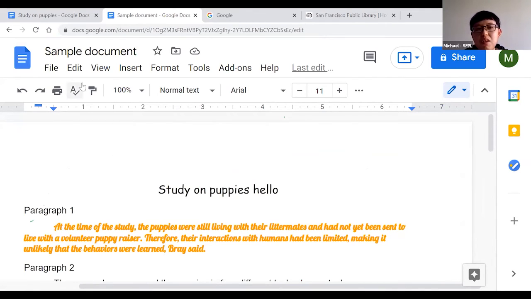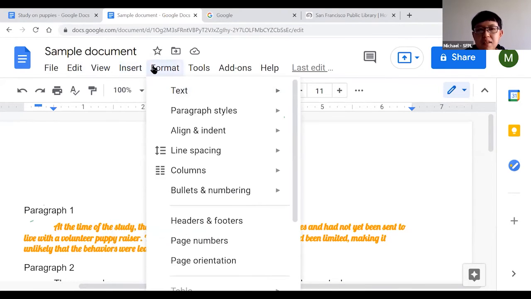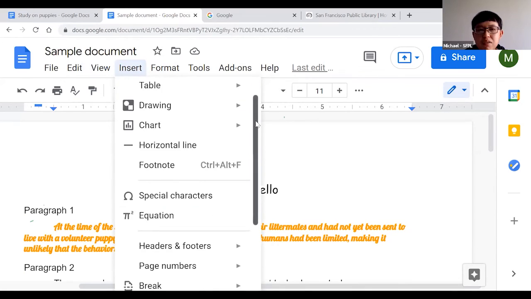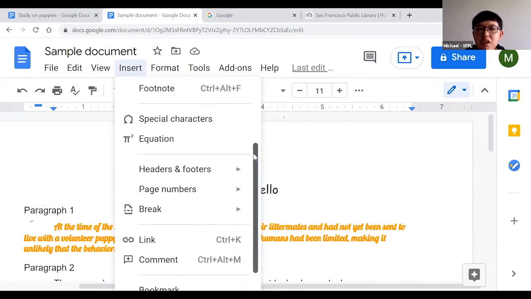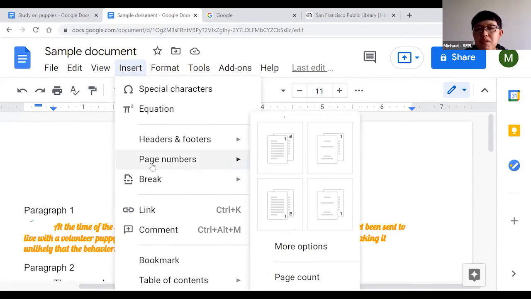So you would go to your options right here near the top left-hand side. These are all your options. You would locate the insert option right here. So insert is right here. I'll click on this, and I will scroll down. And these are all the options of inserting things into your Google Docs. So let's say I want page numbers. So I'll go to insert, I'll locate page numbers right here on the screen. I'm pointing to it with my mouse, and I will hover over here. And these are all the page number options.